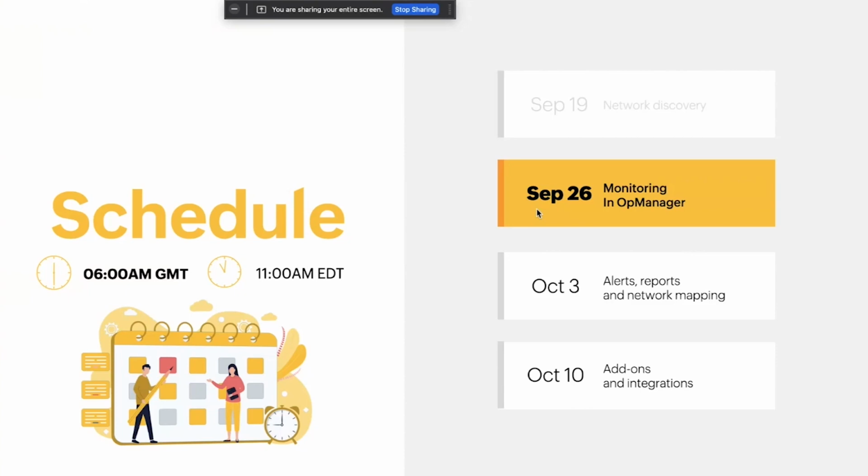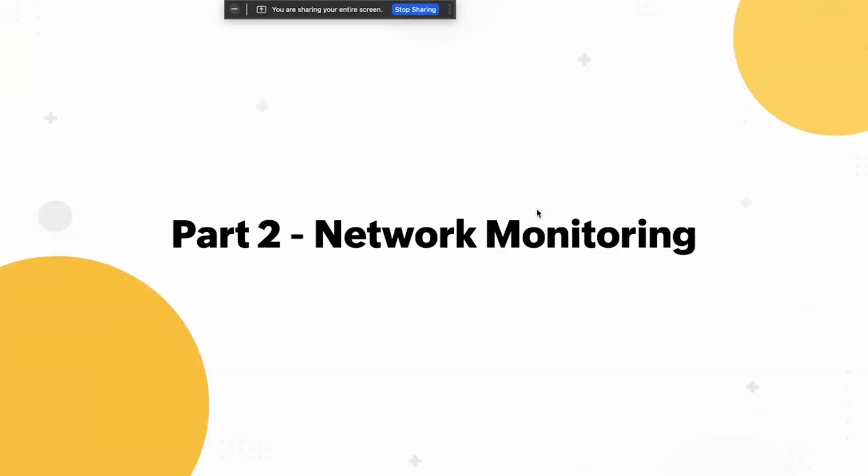In today's session, we'll be focusing on OpManager's network monitoring capabilities. What is expected of a good network monitoring tool? First off, it should be able to monitor diverse vendor types and device types. It should provide visibility into the devices it monitors. And finally, it should be able to improve the performance of the network it monitors. OpManager is designed with this in mind, and after today's session, I hope you'll be able to achieve these objectives. Without any further wait, let's get into part two, network monitoring.